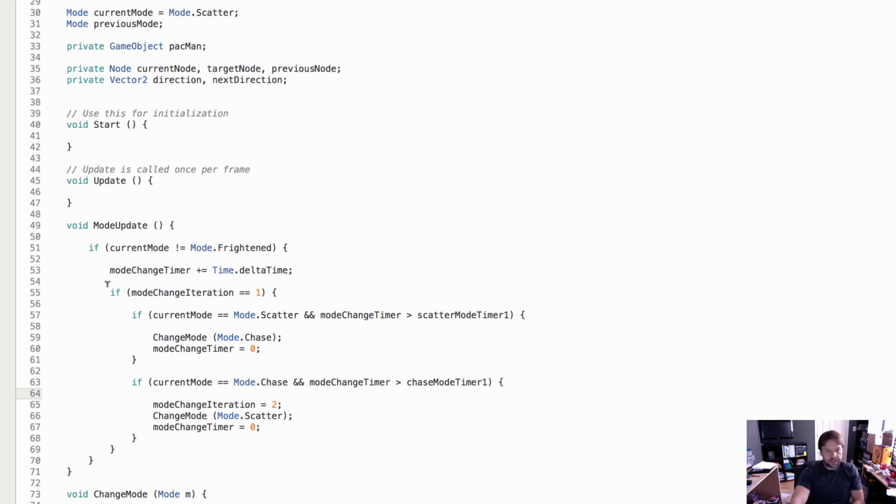Okay, so we start with the highest level, which is the mode change iteration. Actually, the highest level is here. If the current mode doesn't equal mode.frightened. Because if we're in frightened mode, then we do not want to change from scatter mode to chase mode, or from chase mode to scatter mode, because if we're in frightened mode, we want to be in frightened mode until frightened mode has completed. Alright? So, if we're not in frightened mode, then we want our mode change timer to continuously increment with time.deltaTime. Okay? And then what we do is we check to see which iteration of the mode change we're currently in.